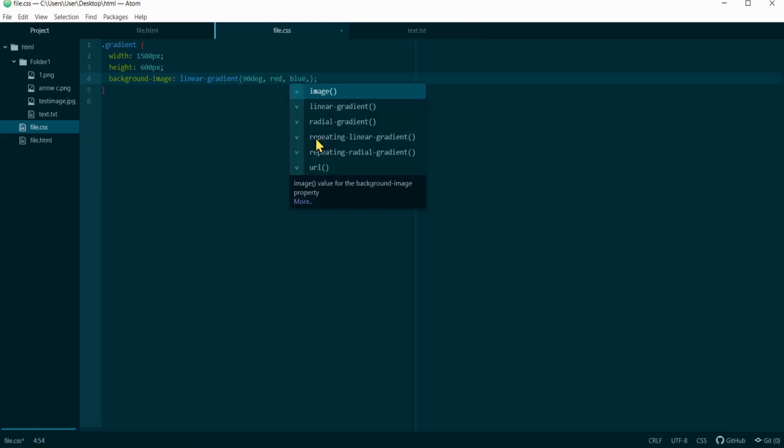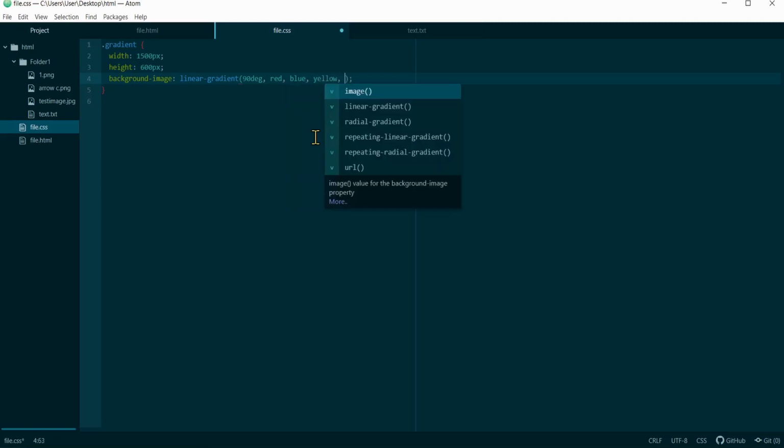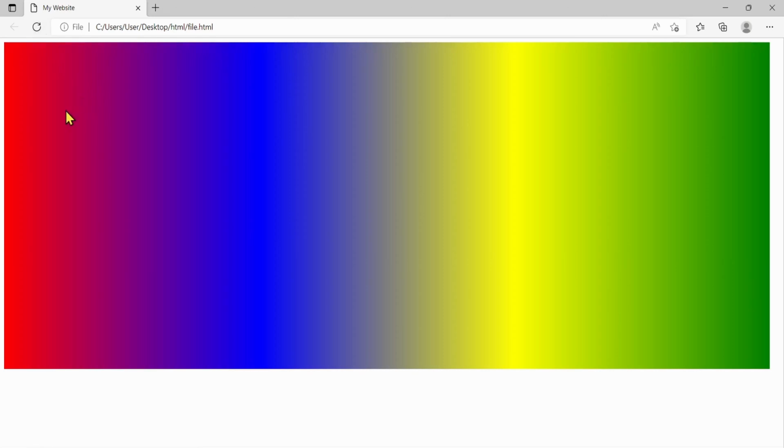You can add more than two colors. I'm going to say yellow and I'm going to say green. As you can see, it will start with red, transition to blue, transition to yellow, and then to green.